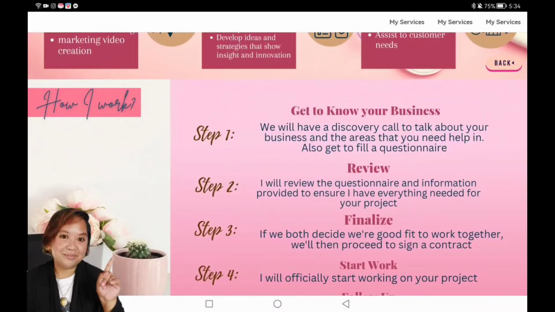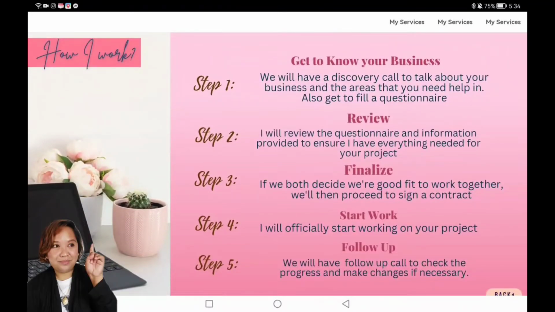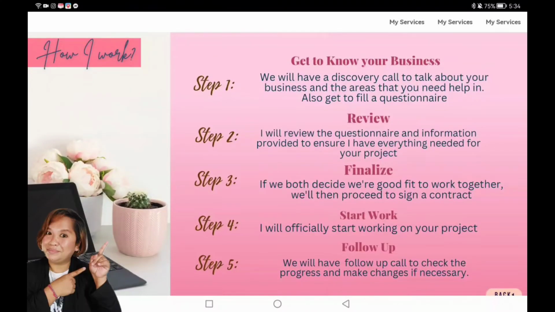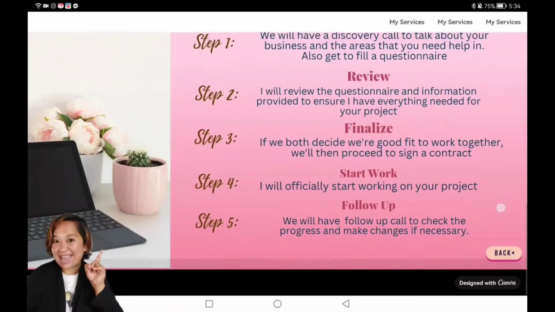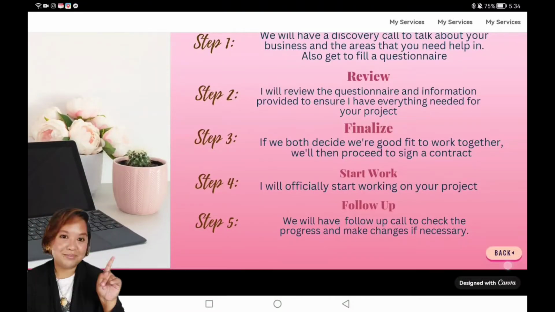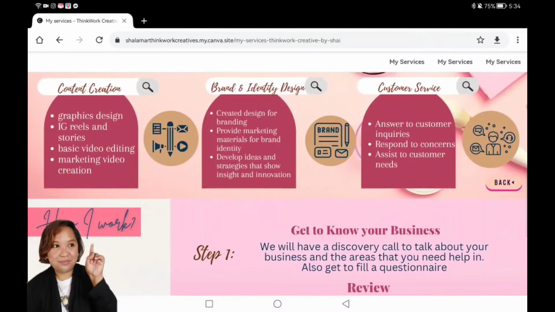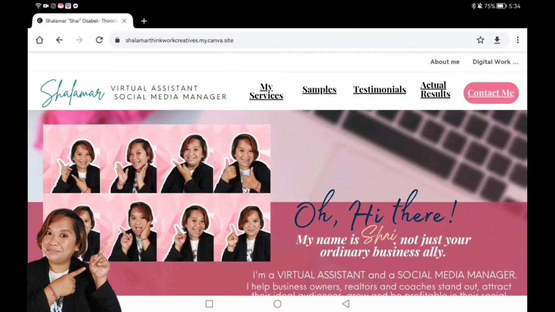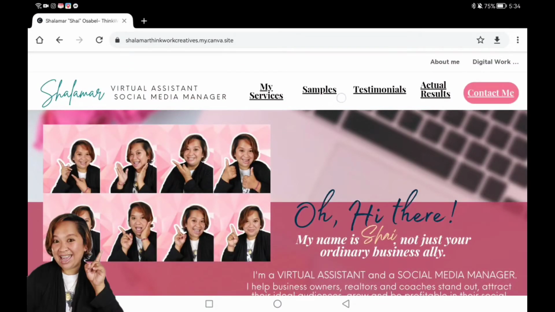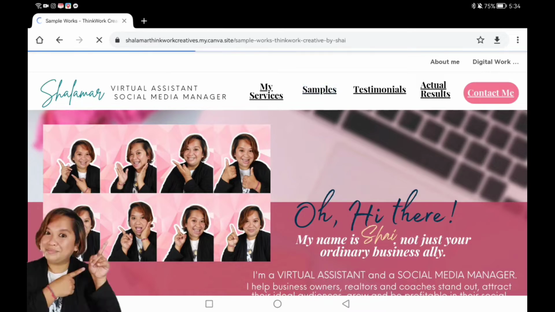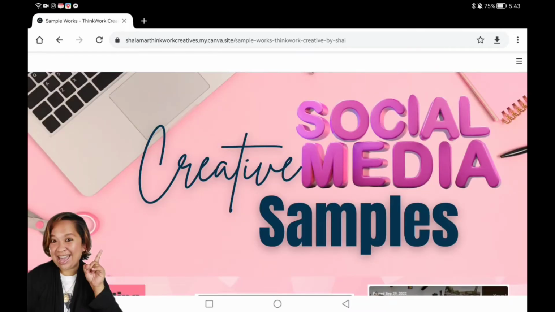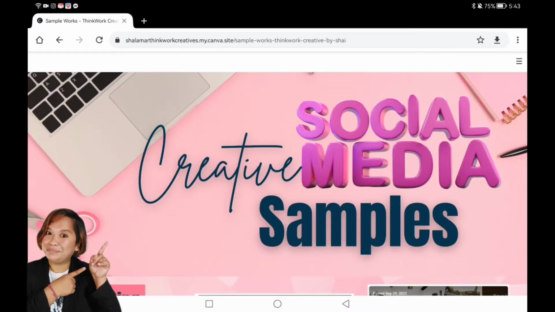So, for example, this social media management. Ginawa kong step-by-step process kung ano yung gagawin ko sa kanya para effective yung pag-work ko as a social media manager. Ganun lang. Nandito sa samples, makikita ni client kung ano yung mga sample works mo. For example, creative social media samples yung nilagay ko.